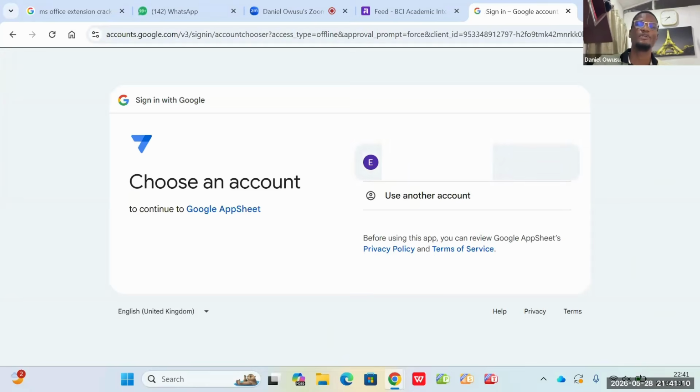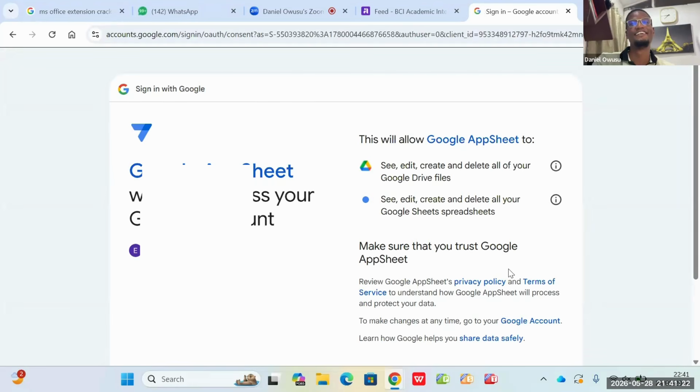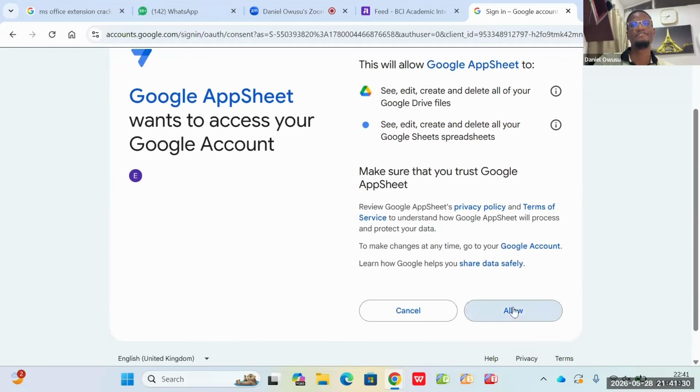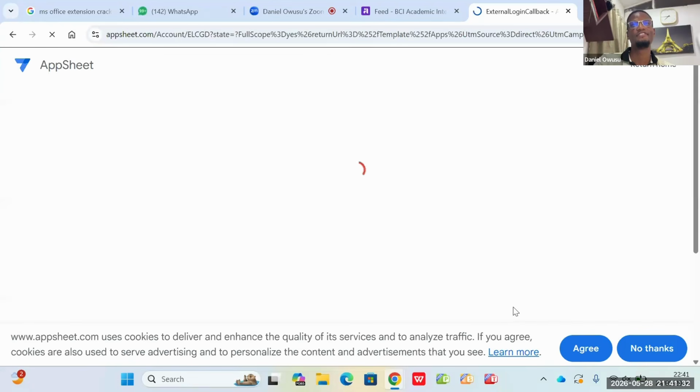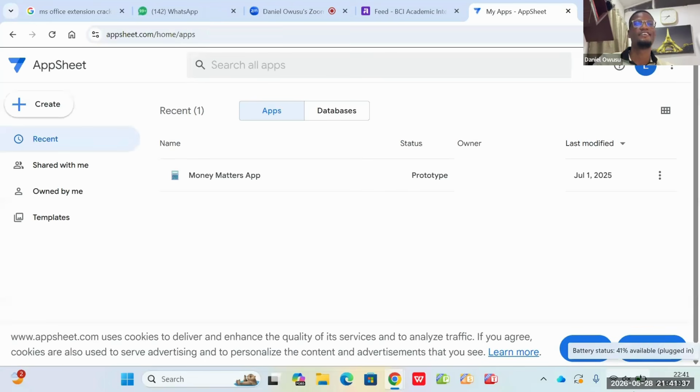Click confirm. Continue. Okay, allow. Good. And that's it. You are in. So you've signed into AppSheet. That was easy. Easy peasy, right?